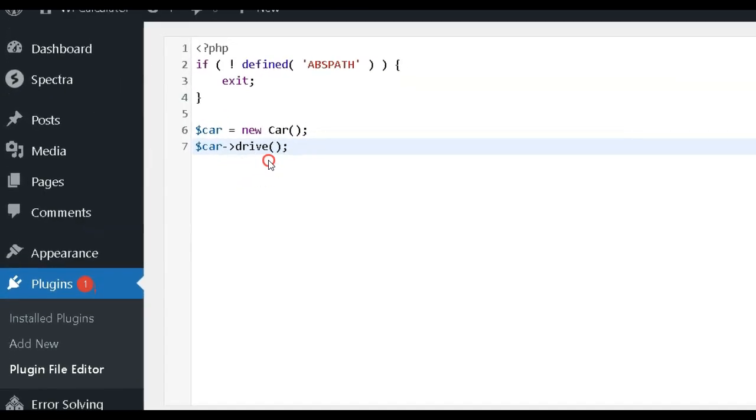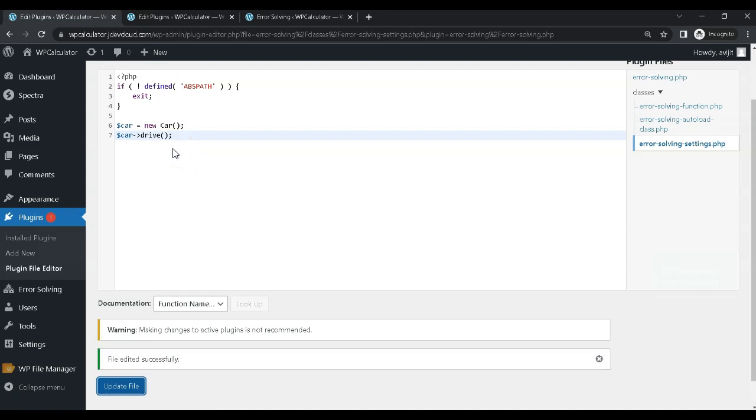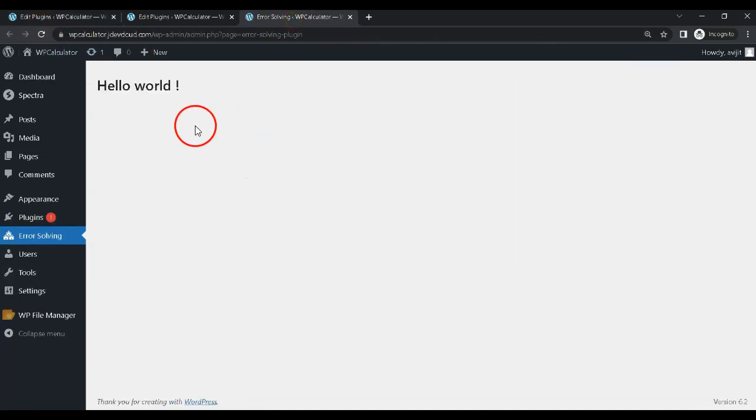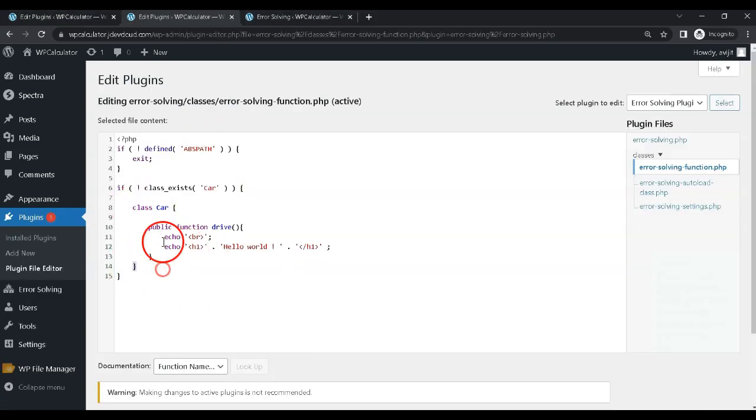So, how can you fix this error? First, make sure that you're calling the correct method name. Check for any typos or spelling errors. If you're still getting the error, make sure that the method actually exists within the class. Double-check the class definition to make sure that the method is there and spelled correctly.